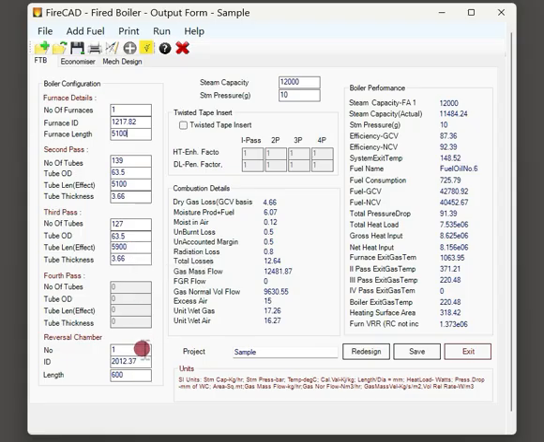Then comes the reversal chamber, one reversal chamber. The reversal chamber is a place where hot gases from furnace make a U-turn and enter second pass. Here the length is 600 mm. So the efficiency of the boiler based on GCV is 87.3 and based on NCV the efficiency is 92%.